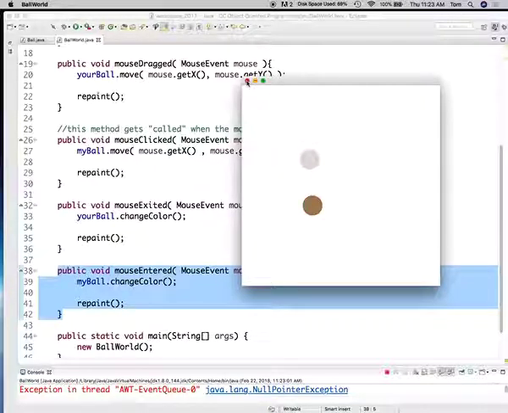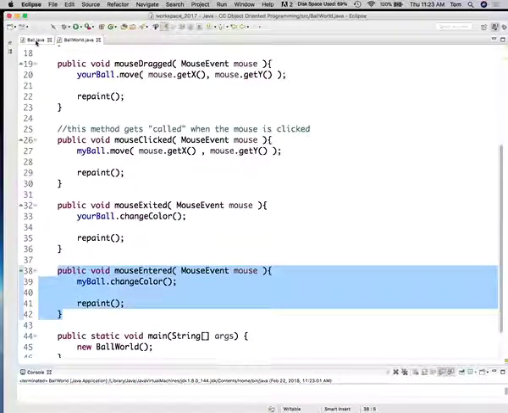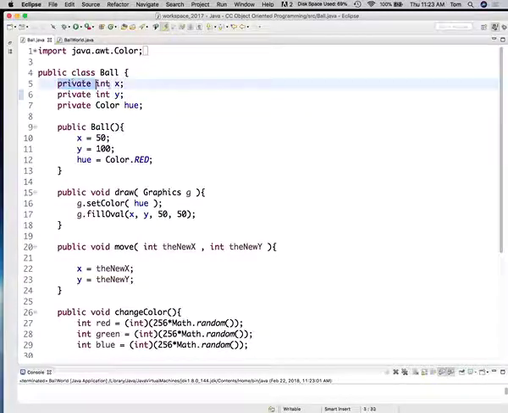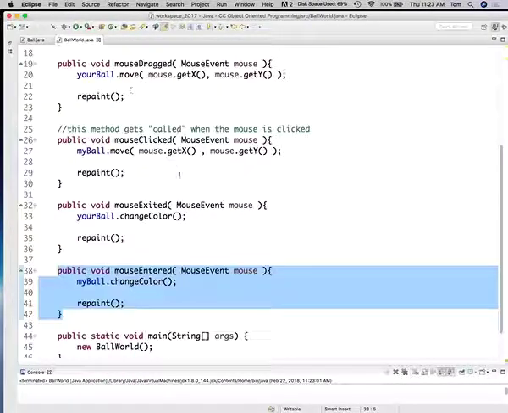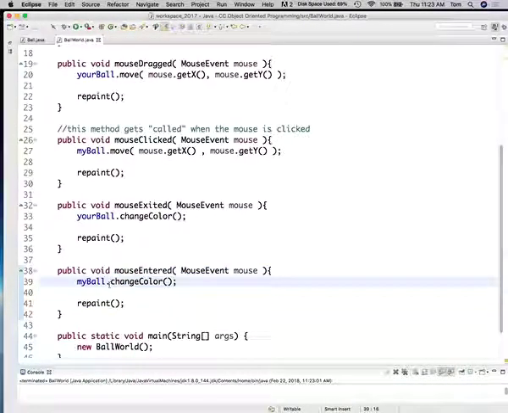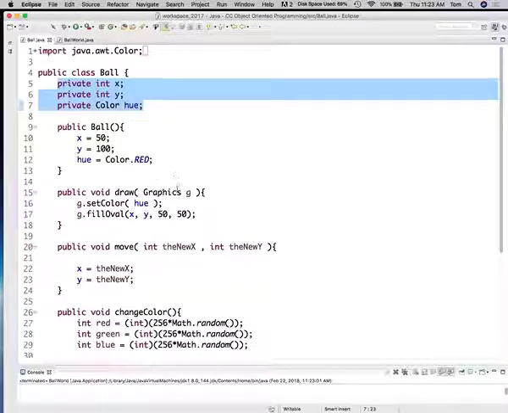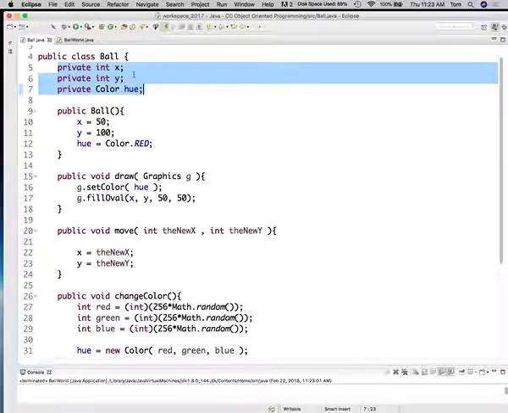All right, so we're starting to figure out that we can define variables inside of a class, and we can change those variables from a different class using methods. Methods like changeColor, move. Okay, move changes X and Y, changeColor changes hue. Let's see what else we might want to change about a ball. Okay, so maybe we want the size of balls to be different.